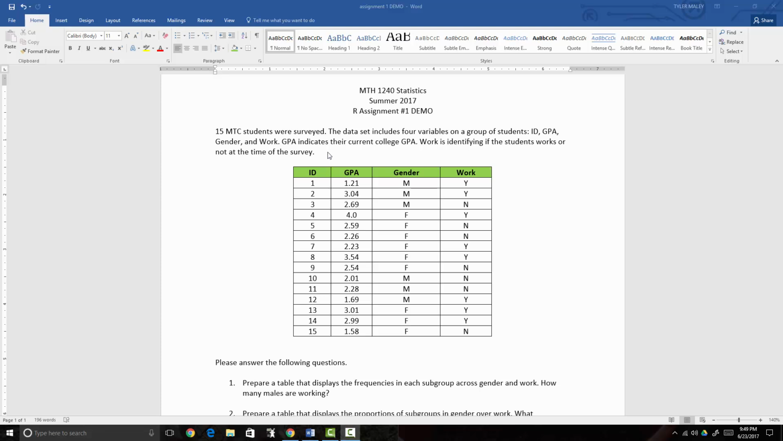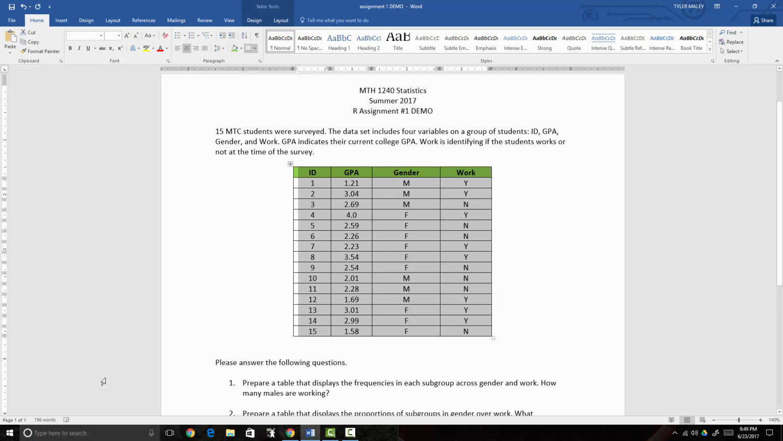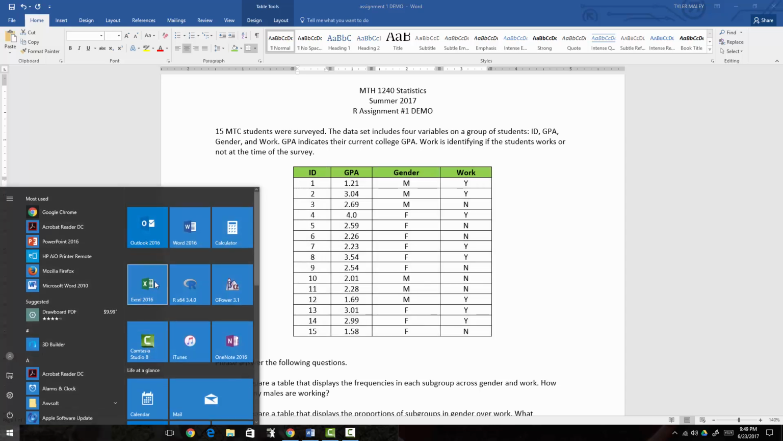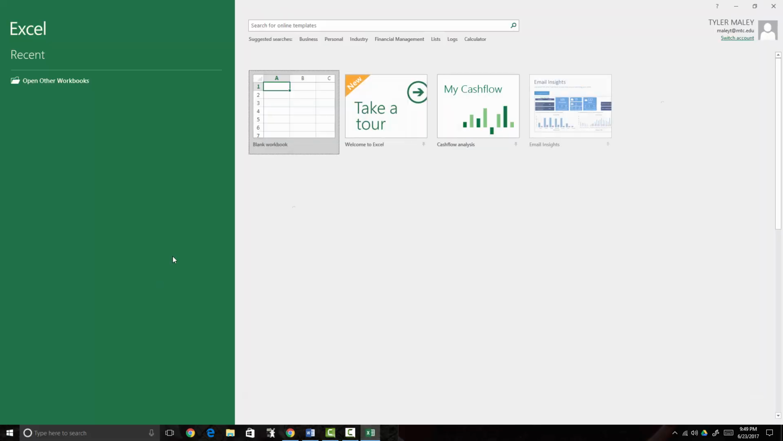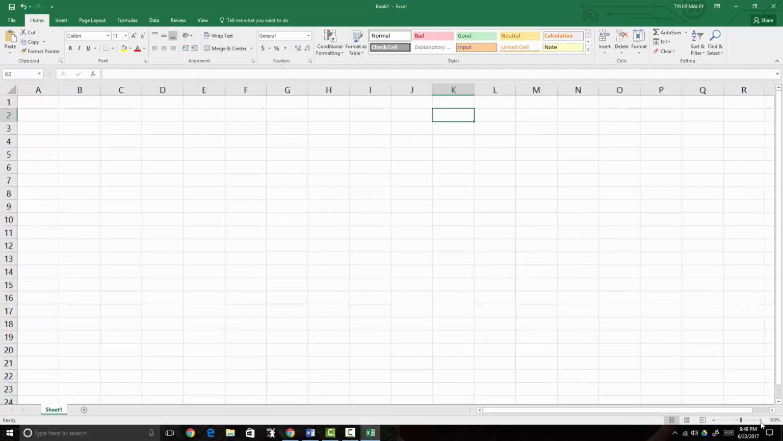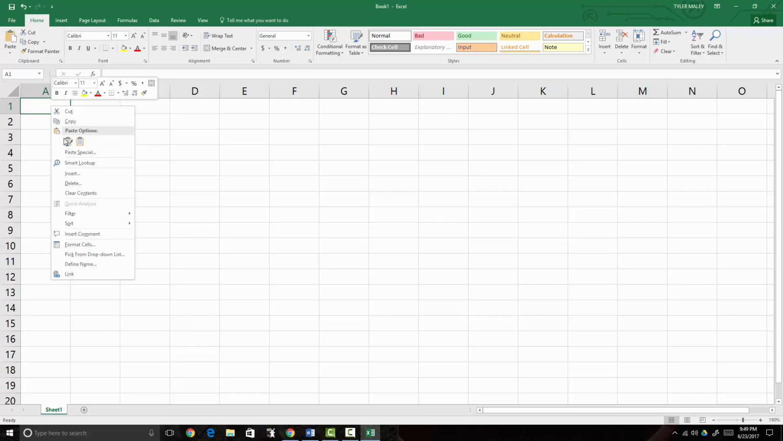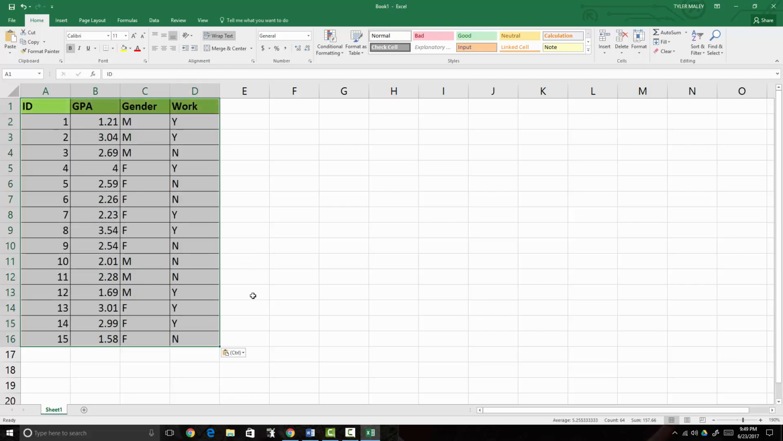All right. So the first thing that I would do when working with this data set and working in R is I'm just going to highlight the table. I'm going to right click and we're going to copy, right? And then I'm going to open up Excel. So we just need to open up a blank document, and I'm going to zoom in so you can see. And then I'm going to right click in cell A1 and go to paste, right? And there's all my information from the Word document.